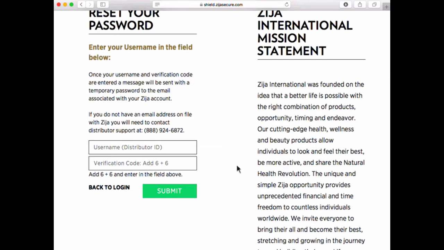So what is that? It's just making sure you're a human being. Underneath it says, in this case, add 6 plus 6. What's that number? It's 12. So you would put your username in, which is your ID number from Zango with the number 1 in front. And then the verification code in this case would be 12. It's different every time, so make sure you look at what it says to do, enter that, and submit it. And then you will get an email sent to you.